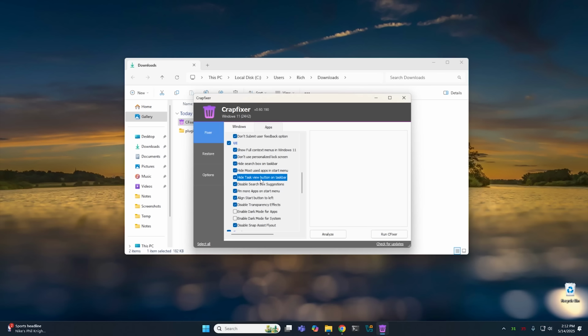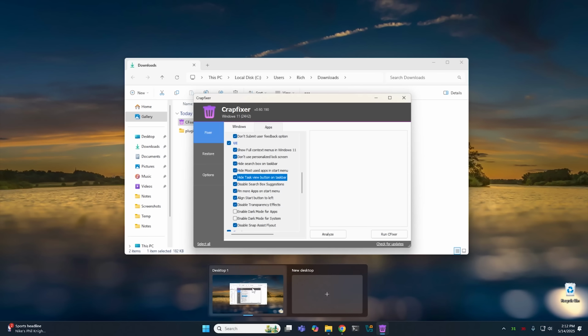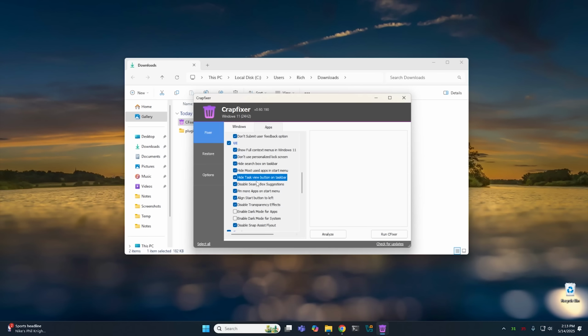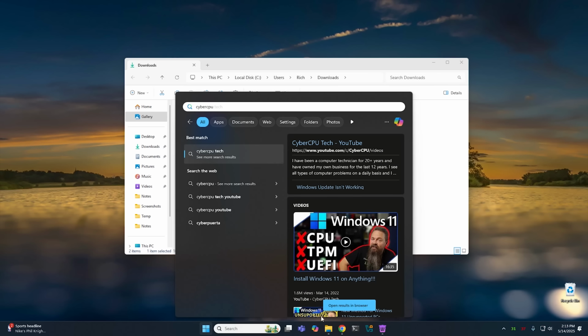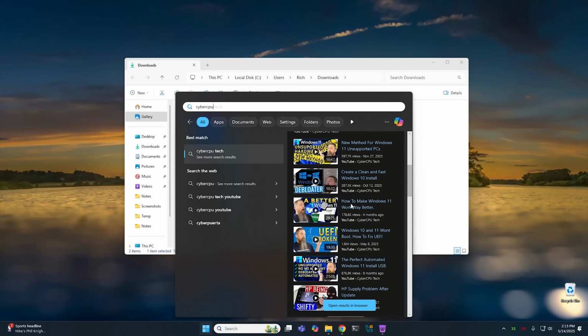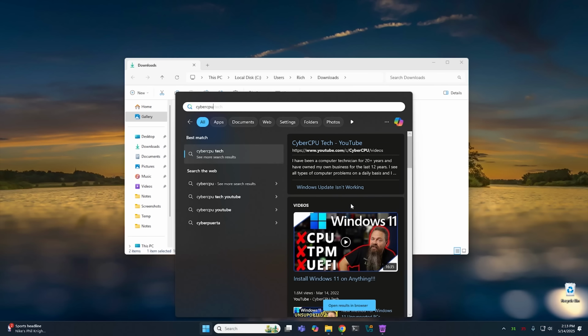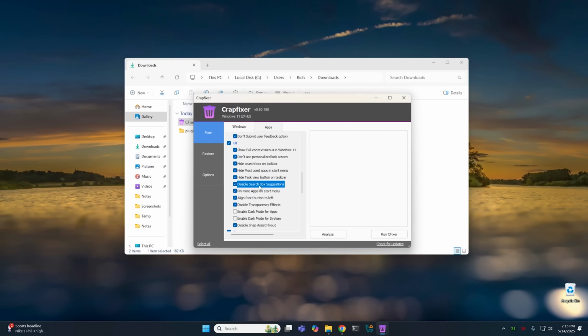You can also hide the task view button on the taskbar. And that's this button right here that opens up your different desktops. And if you want that gone, you just go ahead and check it right here. You can also disable search box suggestions. And what that is, when you click the start menu and you type, like if we were to type CyberCPU, as you can see, it's going to use Bing to search for CyberCPU. And of course, this is all some really great content, but you may not want to search the internet when you're searching for something on your computer. So essentially, by checking the disable search box suggestions, it disables Bing search from your start menu. So that functionality won't work anymore.